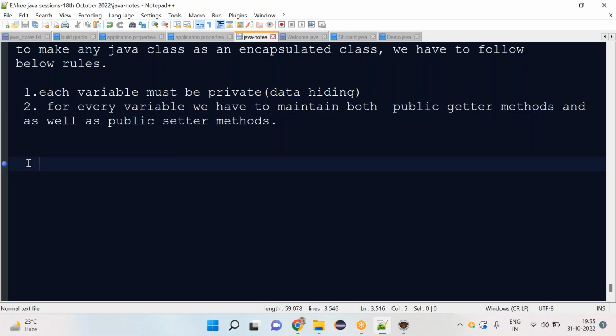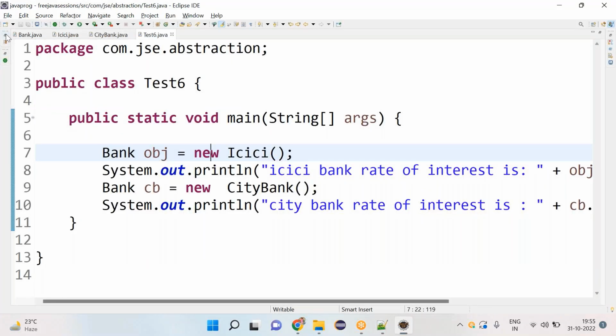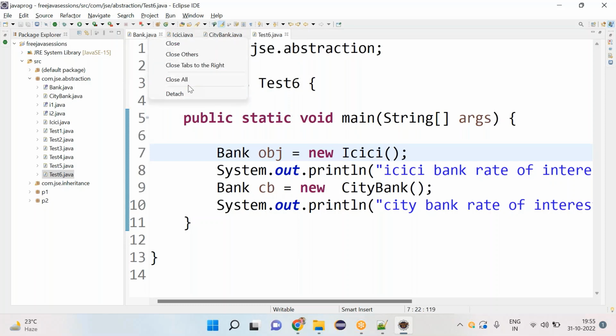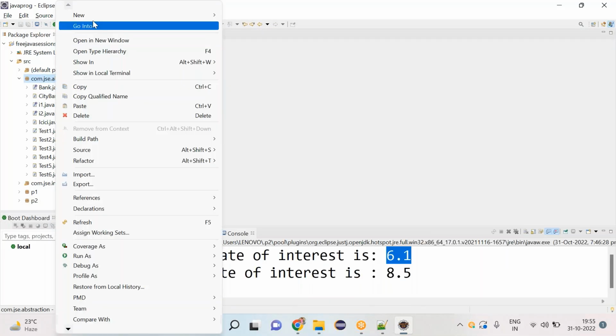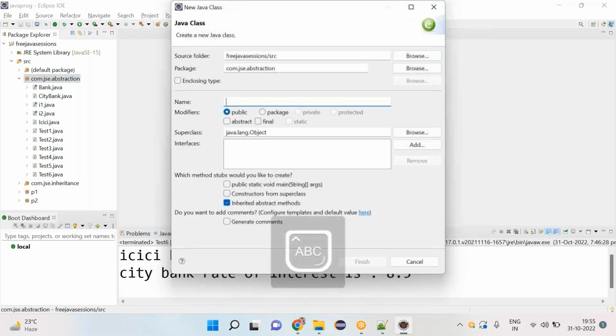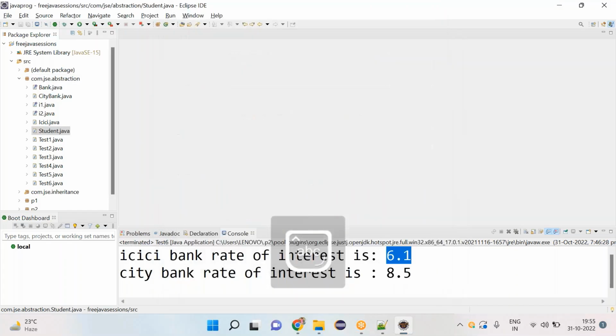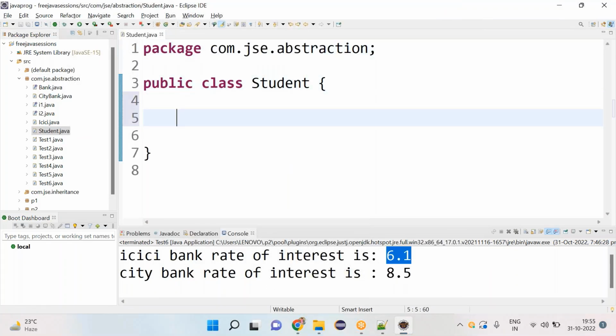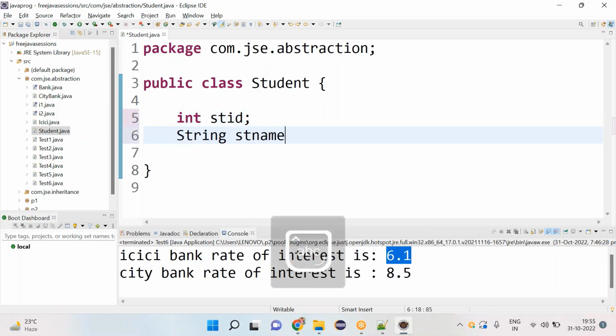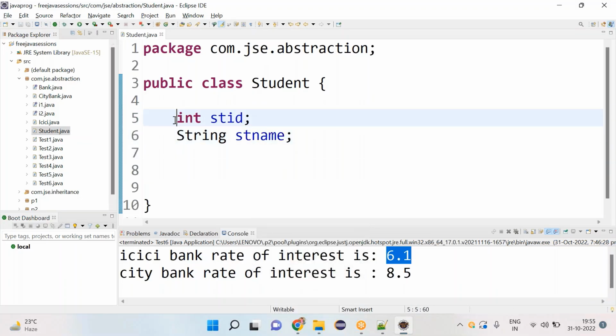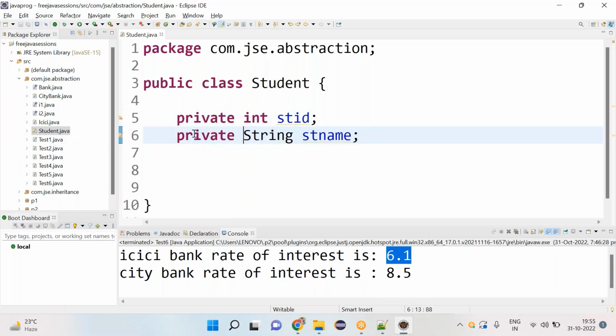Okay. Now we'll try to handle one encapsulated class so that you will get the clarity. Let me close this. Under com.jsc.abstraction, we are going to define Student as the class. Here, for example, int stid, String stname. Now two variables are there. Make these two variables private. So here I am declaring private variables.